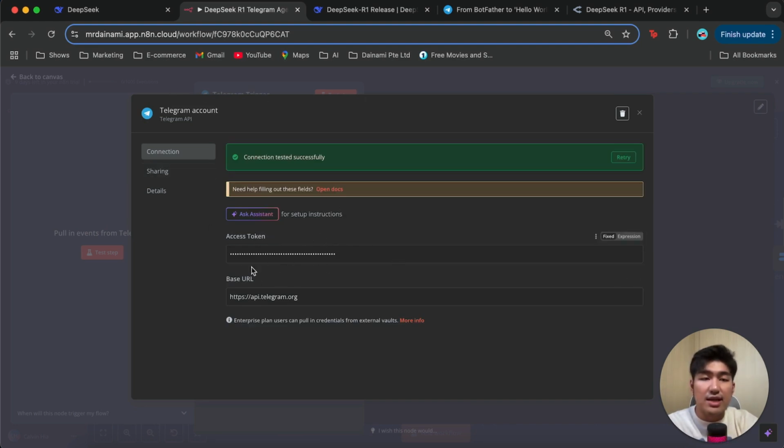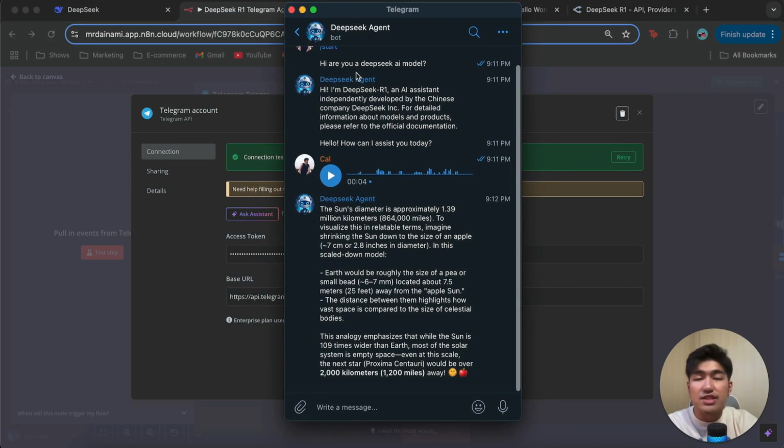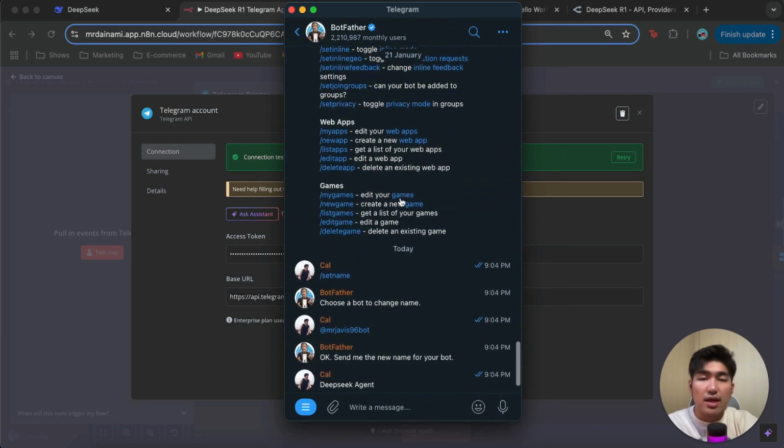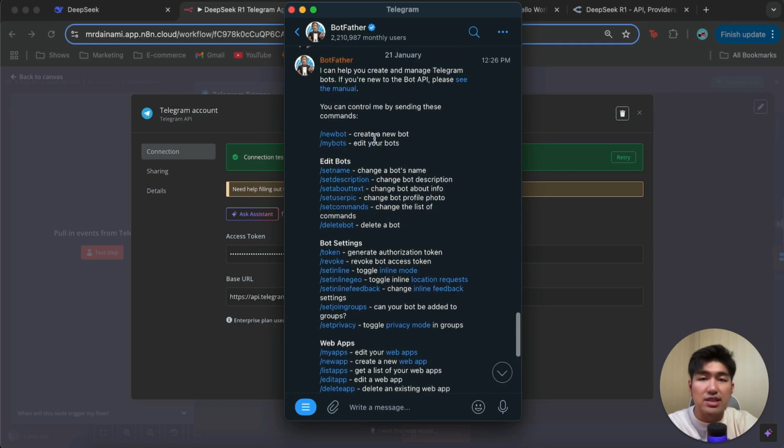How do you actually get the Telegram token and create a Telegram bot? It's actually free of charge. You just have to go into Telegram and search for BotFather. Once you find BotFather, you click enter, and it will give you all the instructions needed. You want to create a new bot by typing /newbot. Essentially from here, you just follow the instructions and create your new bot.